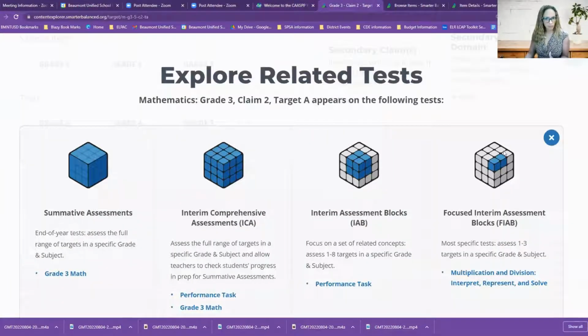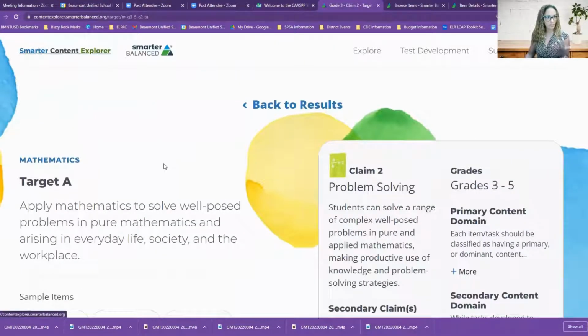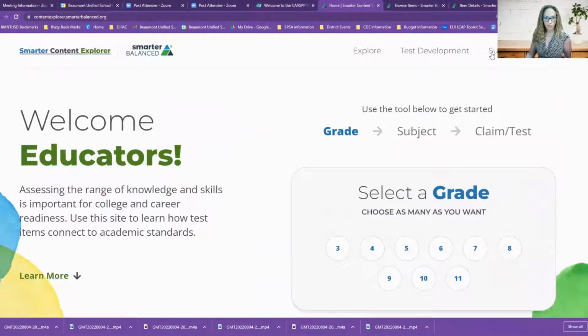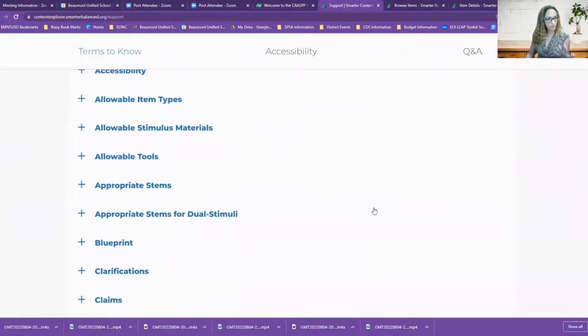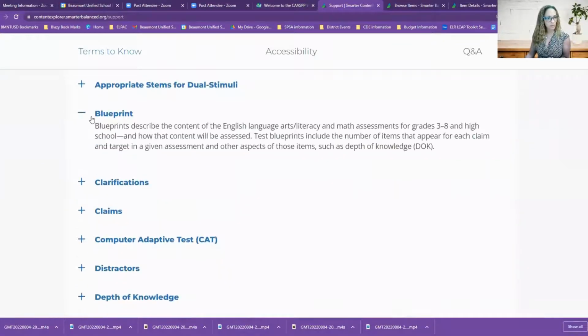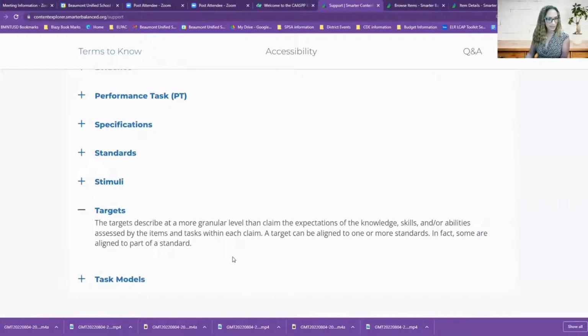So something for you to practice. I highly recommend it. Go ahead, play around with the Smarter Content Explorer. The other thing that you probably will want to do is you can select support. What's nice about support, it gives you some key terms that you should know. It'll give you the blueprint for the assessment. When you select this, it tells you what that blueprint is, for example. Other key terms, what a target is, it tells you right there.